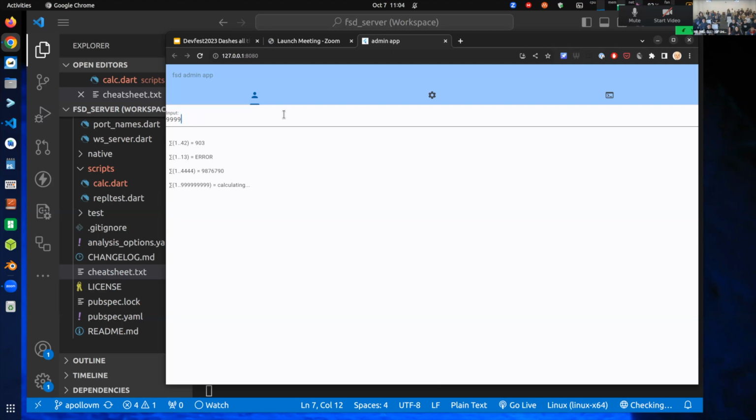Other users come along though, or maybe the same user decides to try to submit something else. They still get a response back. So the system's still responsive.